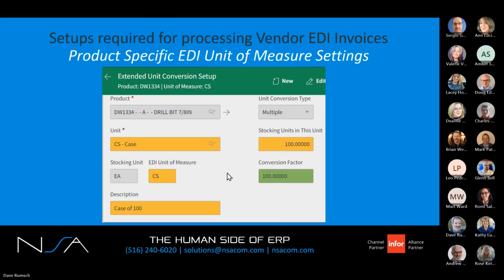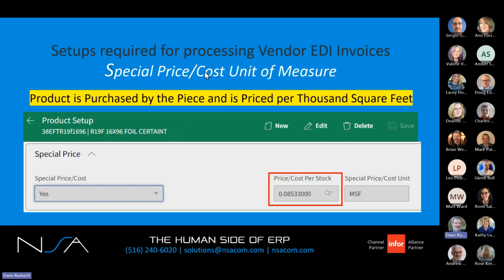Nice and simple. There is a third area of unit conversions that causes difficulties or challenges, and that is special price costing units of measure. In the product record, you can have an item that is purchased by the piece, but it's priced per 1,000 square feet or per 1,000 square inches or whatever other non-common factor is used. But again, you're selling it by the piece. This is for pricing. So you'll set up in the pricing setup under the product a special price, and you'll do your math, and it'll come out to 0.08533.